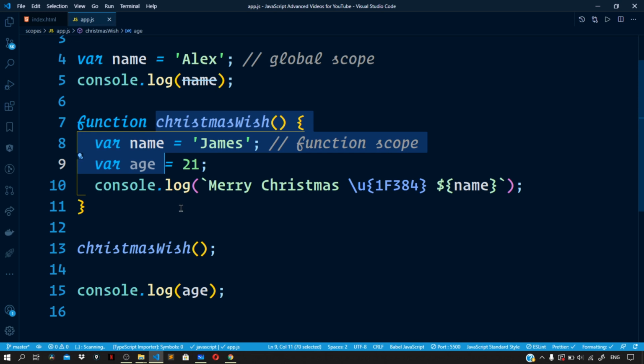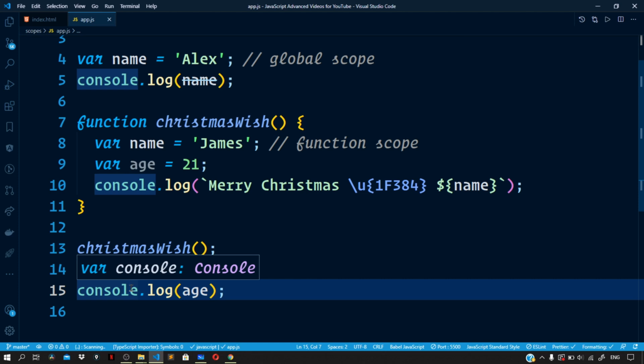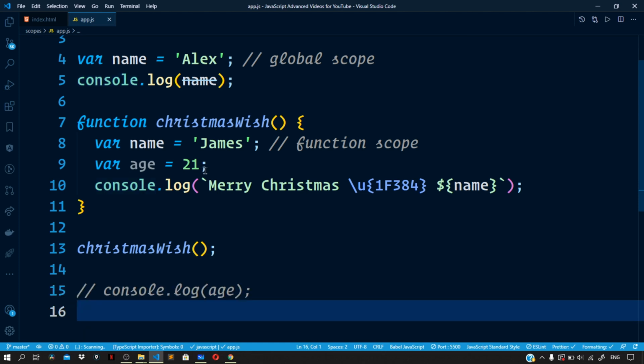So in essence, in order to access the variable age in the global scope, we want it to be only defined in the global scope so that we can access it. So let me comment this buggy line. Now let us go over the rules that one should keep in mind regarding the scope.